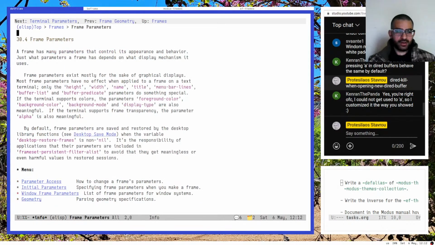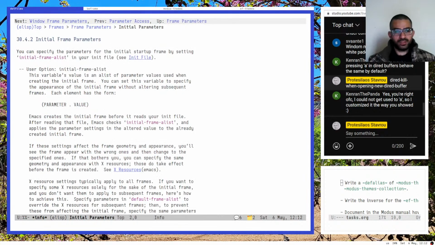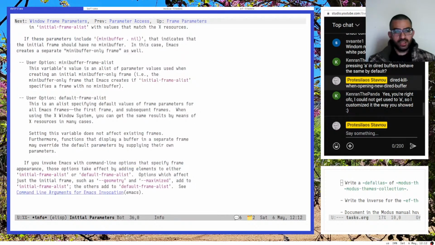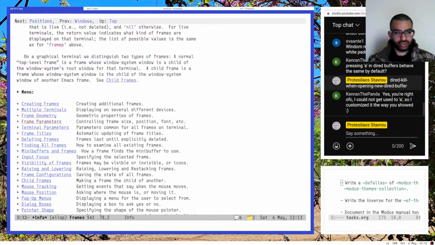And we will go there, and this is the manual that describes all the frame parameters, and you can go and read this on your own and see what you have. Access to parameters, initial parameters, and you will learn about the basic parameters, position parameters, size, layout, buffer, and so on. So you can learn about all this. I won't bother you with the technicalities, but I will actually show you something.